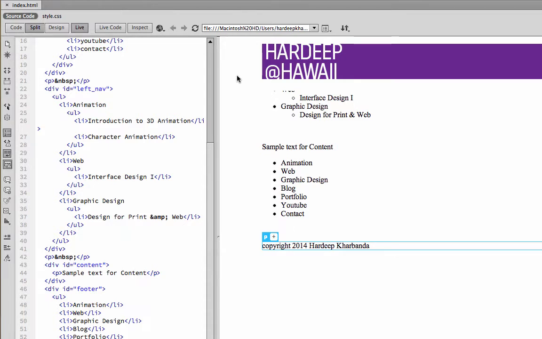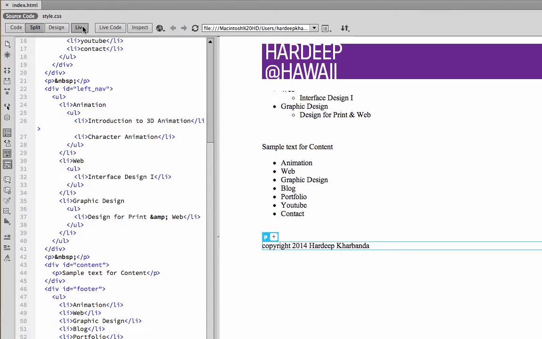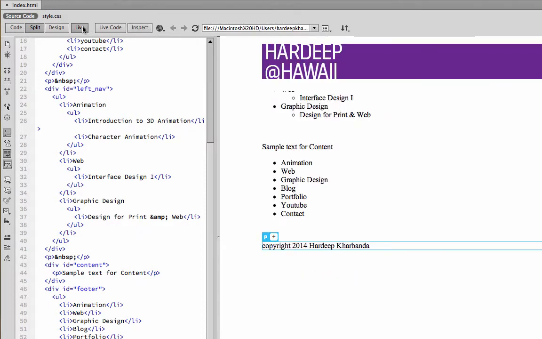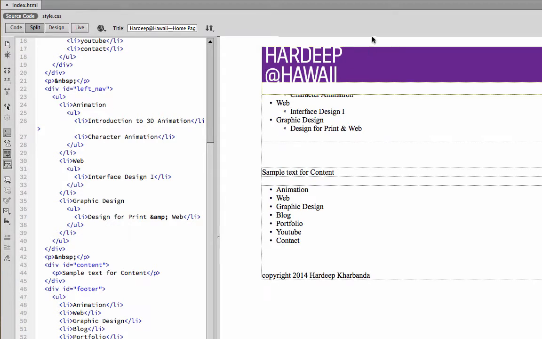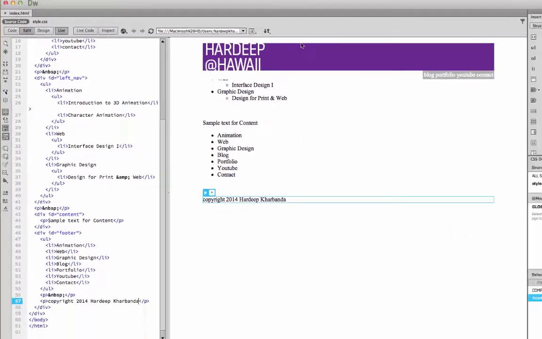And so far my header is looking pretty good. It's looking very close to my sketch, and it's looking almost identical between the regular design view and the live view. There's a slight difference in the top margin, but the live view is much closer to what I had in my sketch anyway, so I'm happy with it.